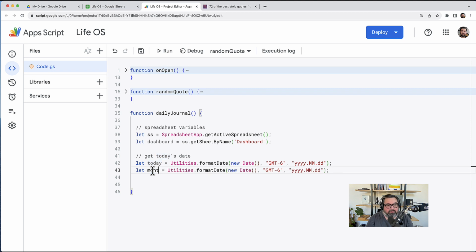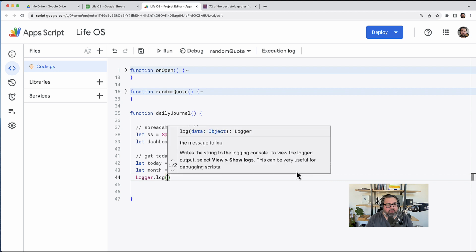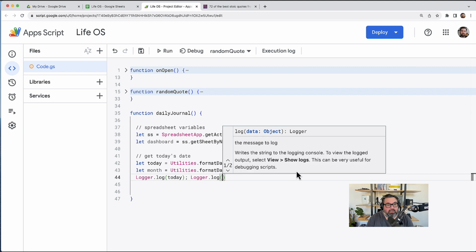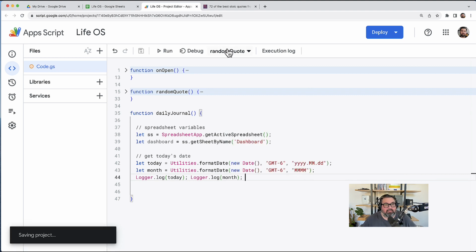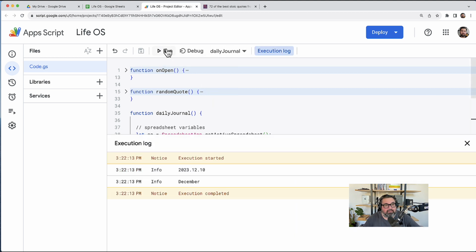Then we are going to do another date variable. This one is going to be just for the month. And the formatting for this one is I just want the full month spelled out. So that's going to be 4 capital M's. And we can test this out real quick. Let's do Logger.log today, and we'll do Logger.log month. All right, so let's save this. Make sure we've got daily journal selected, and let's run this. All right, so exactly how I want it. I have my year, month, day, and then I have the full spelling of the month.